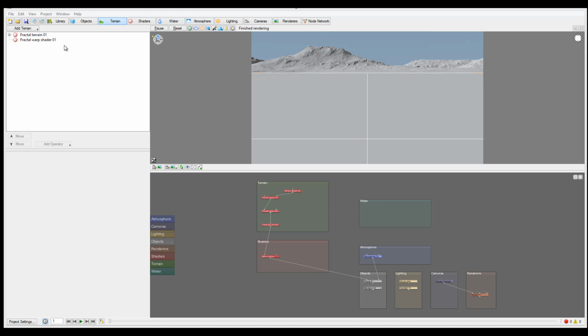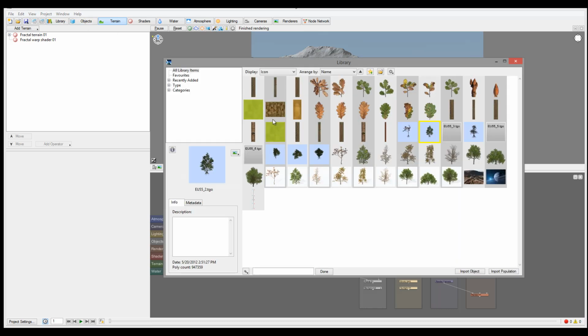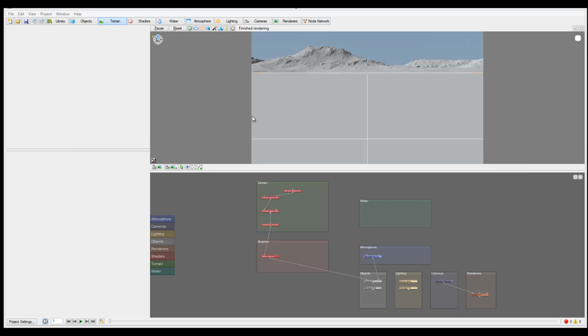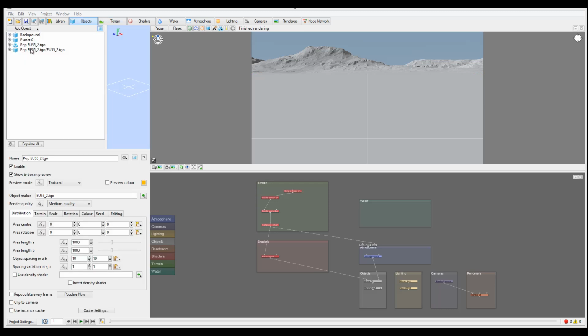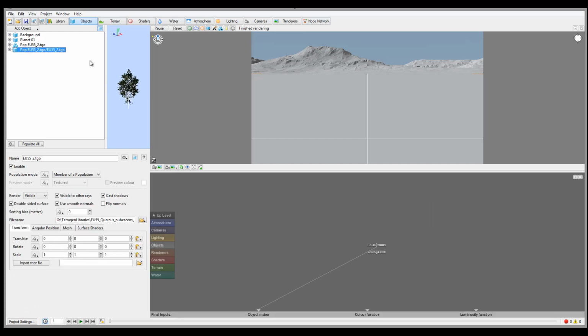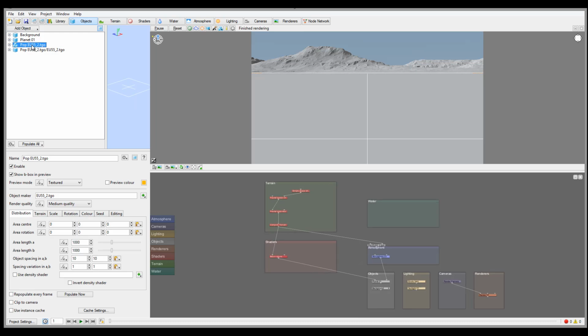So you can do this by creating populations. Let's do it this way: open the library, and inside the library I'm going to select a plant and use it as import population. Let's take a second. You'll notice right here in objects we have the object that we're using for populations, and we also have our population systems. If we click on this, we have the properties for the distribution and population.